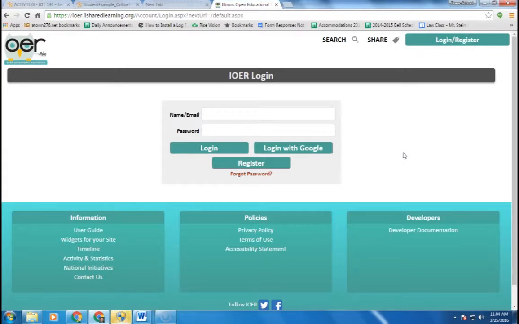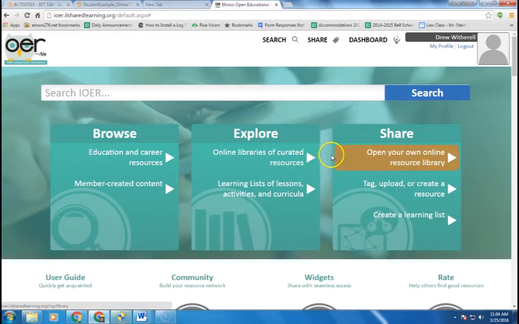So if you have a Google account, which actually everybody in my district has this Google account, because that's our domain, we go to log in with Google, and then it's going to take us to a separate screen here. And it's going to log in, and here we are. I'm logged in, and it's really that easy.